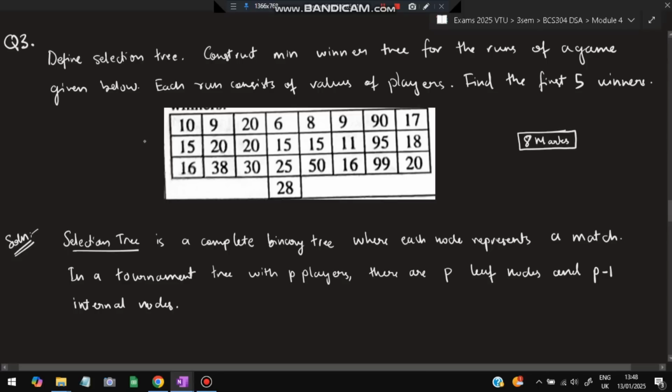So we have to make a selection tree. Firstly, they have asked what is a selection tree. Don't miss this one. You will be hurrying and writing the answer from here, but if you miss the definition, you will be missing some marks. So don't do that stupidness. You have to first write the definition. So what is the definition?